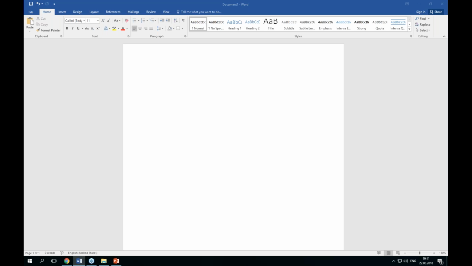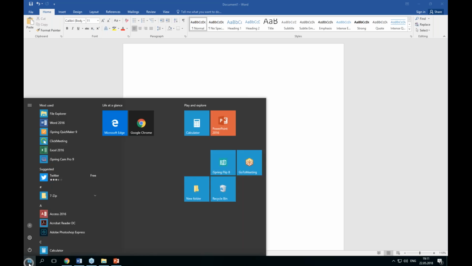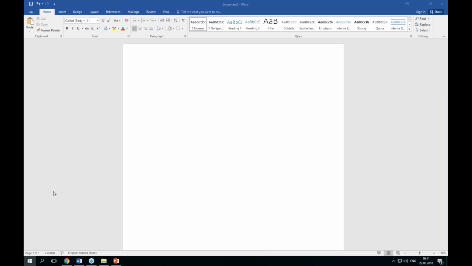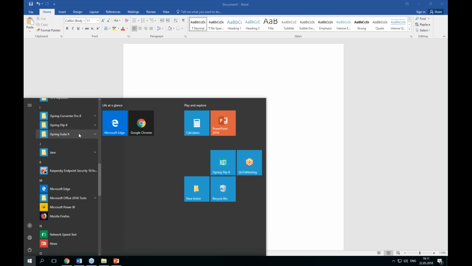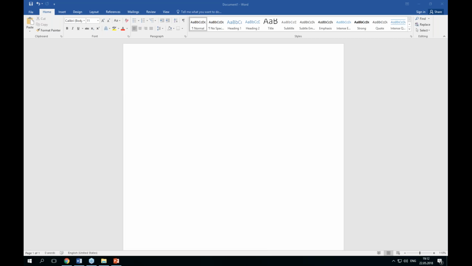Let me start this workshop by opening the iSpring Cam Pro program as a separate module. Please open the Windows pane here, select the iSpring Suite 9 folder here, and click on the iSpring Cam Pro 9 icon.